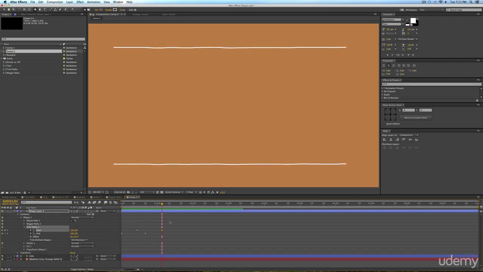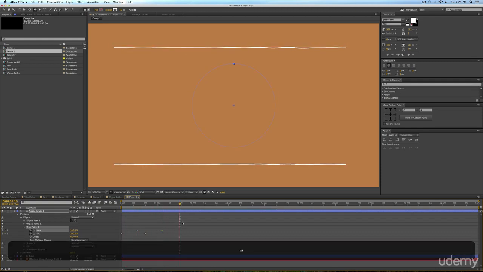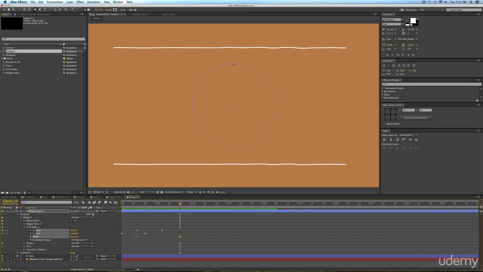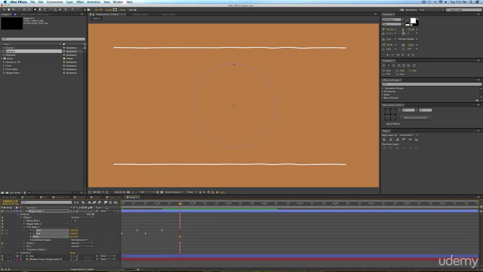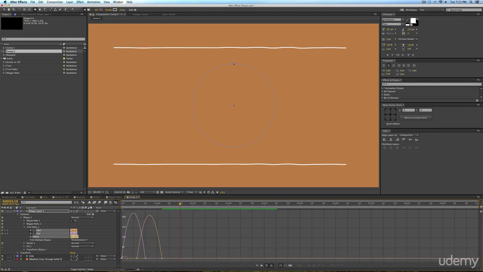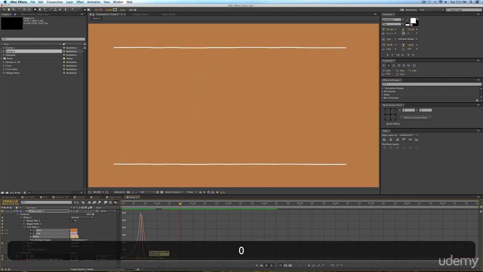So now it kind of draws on. But it doesn't look too good because the speed is really off. So we're just going to easy ease that. And then with our graph editor, we just want to slowly ease into it and then slowly ease out of it. So see something like that.